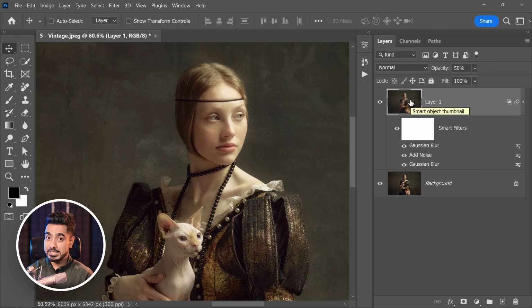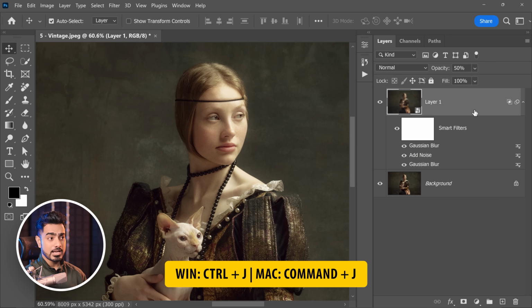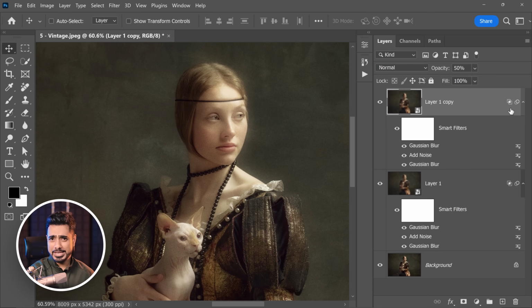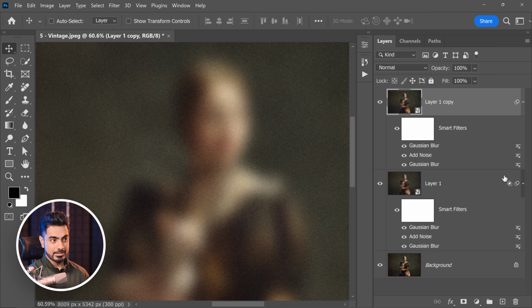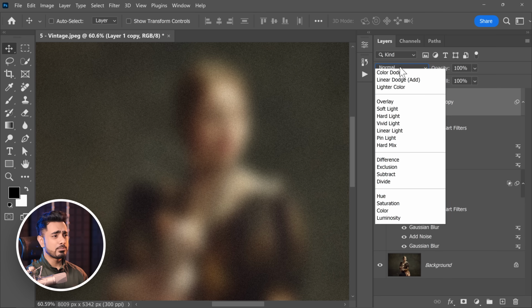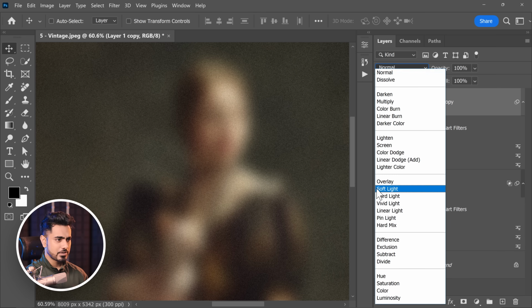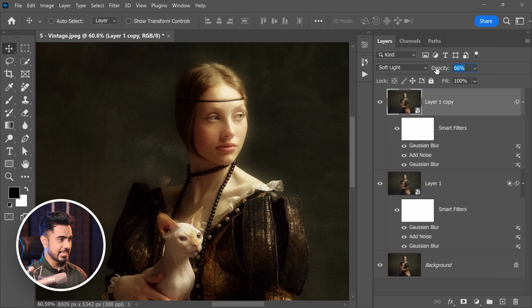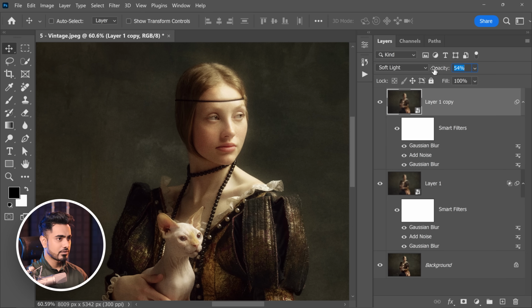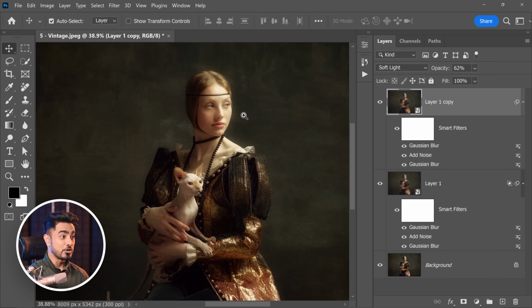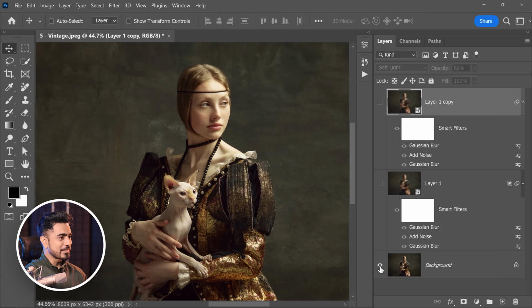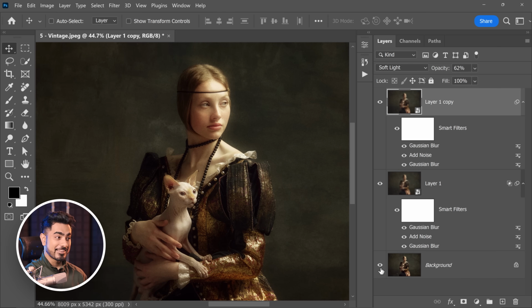Now we also want to make it a little more dramatic. So let's make a copy of this one. Press Ctrl or Command J, and in this copy, we don't want the BlendIf. So the easiest way to take that away is right-clicking on that layer and choosing Clear Layer Style. It takes that away. And now you can change the blend mode to something like, let's go for Soft Light. That is nice. Let's set it to about 60. And here is the overall image, dramatic and dreamy. So here's the before, and here is the after.